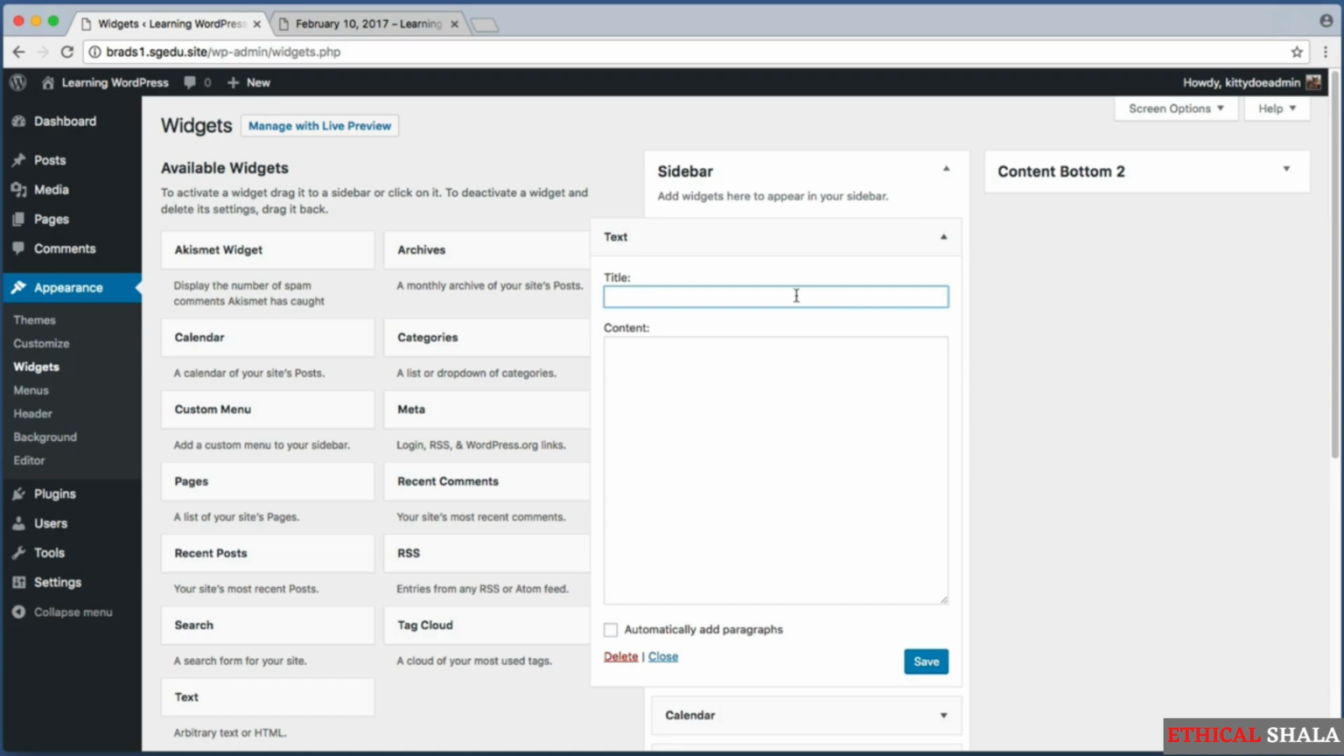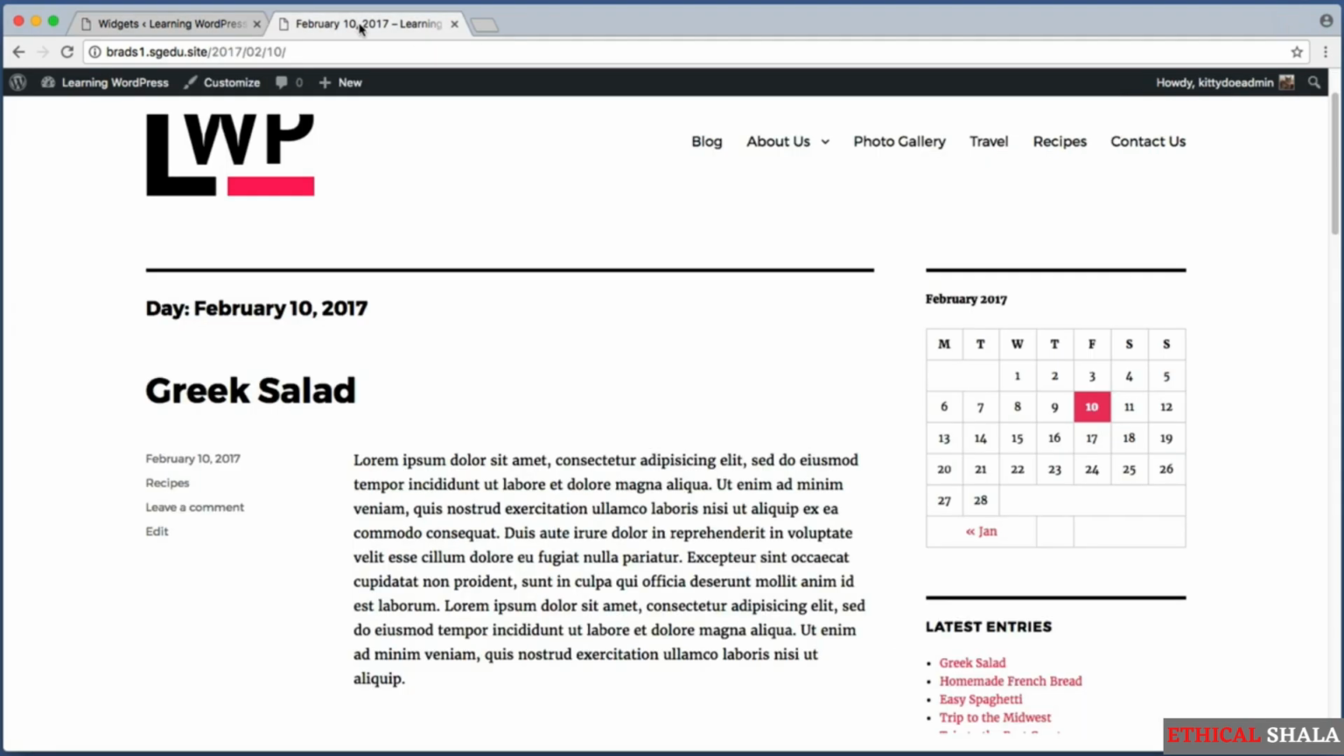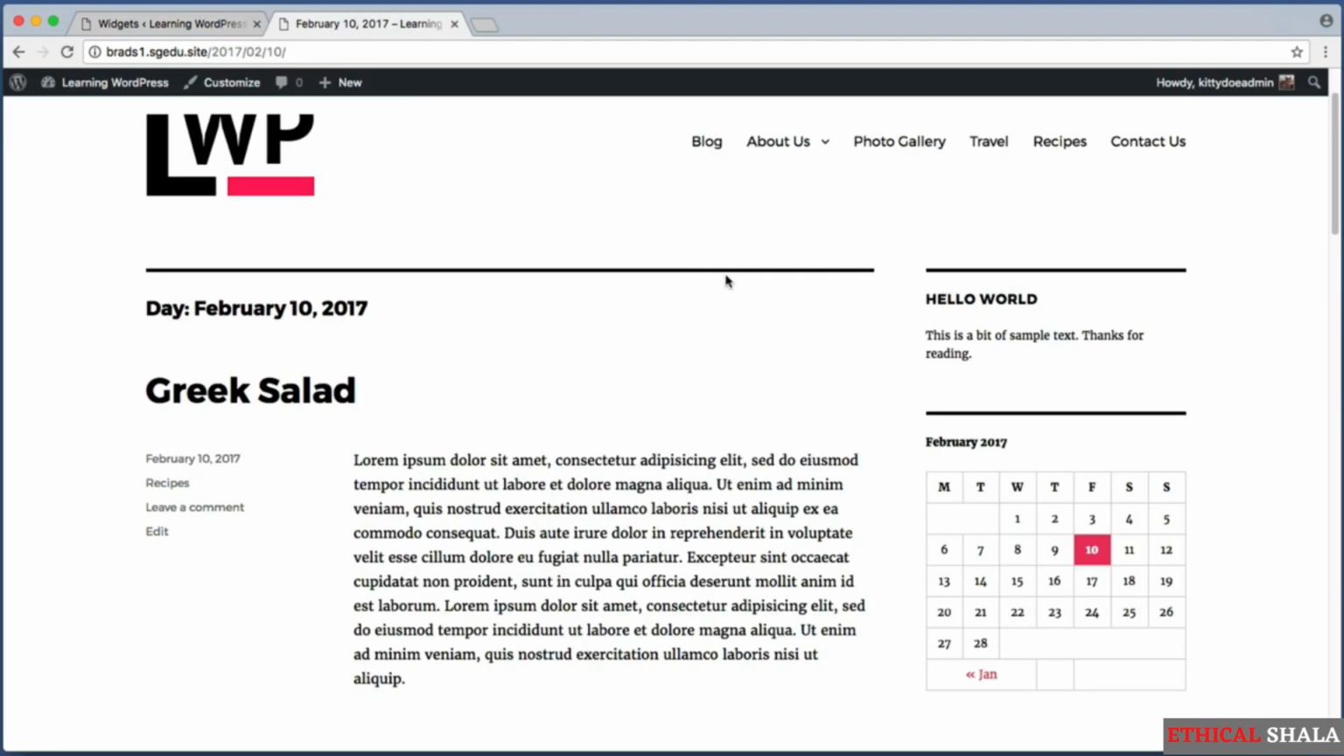It just gives us a blank canvas or a blank area where we can type. So I can give this a title of Hello World. And for the content, I will say this is a bit of sample text. Thanks for reading. Okay, and now I will just click this blue Save button. And if I jump back to my front-facing website and refresh, here is that text widget.